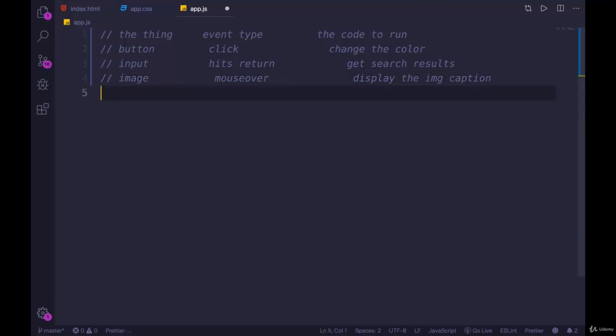But they all follow this pattern. We have to find a thing, an element, an event type, and then code we want to run when that event actually happens.